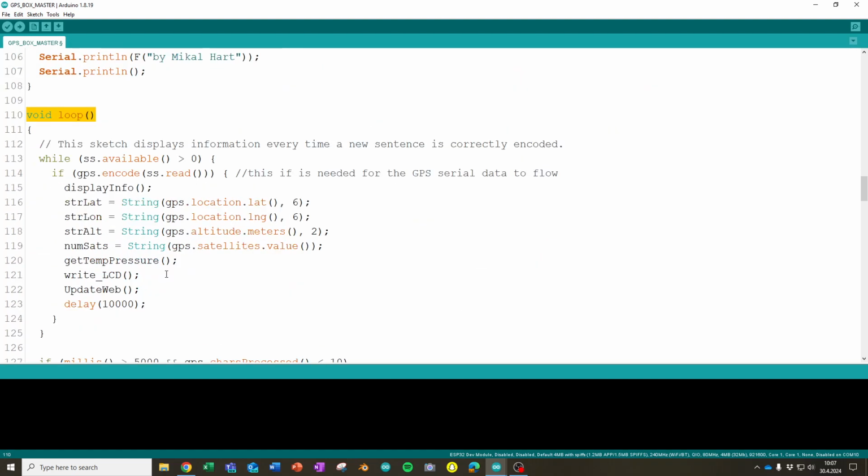So this is where we just go and get the latitude, the longitude, the altitude if we can get it, and the number of satellites. Then we go to a function called getTempPressure, which will give you the atmospheric data. Then you write everything on the LCD with the function, and then you have a function called updateWeb, and then we wait for 10 seconds.